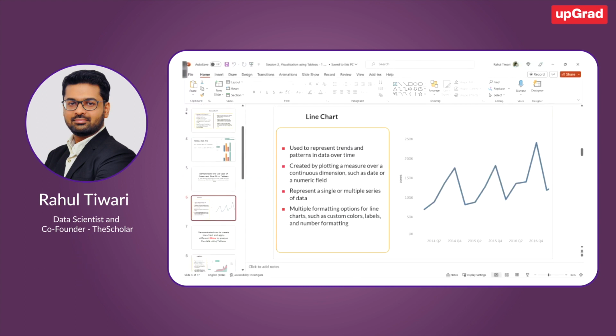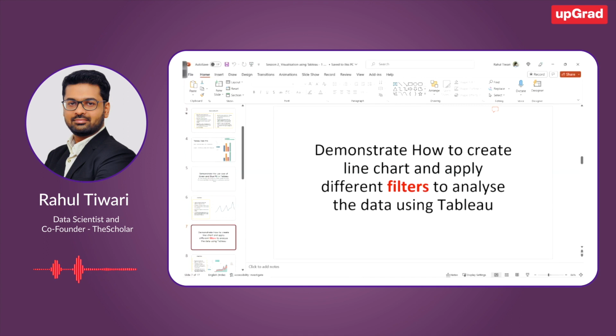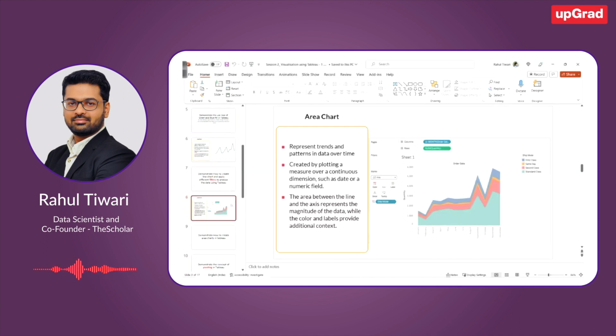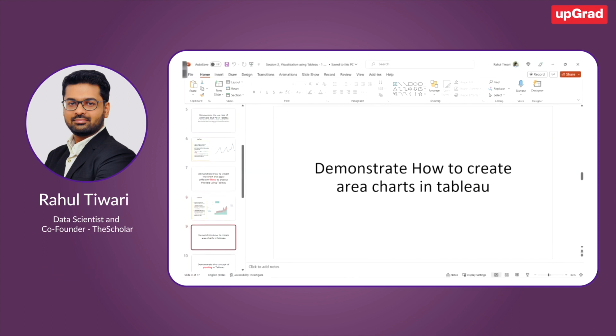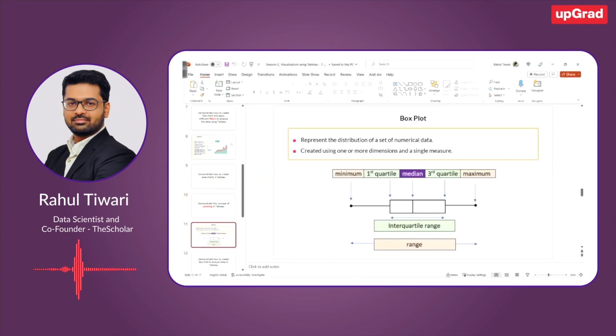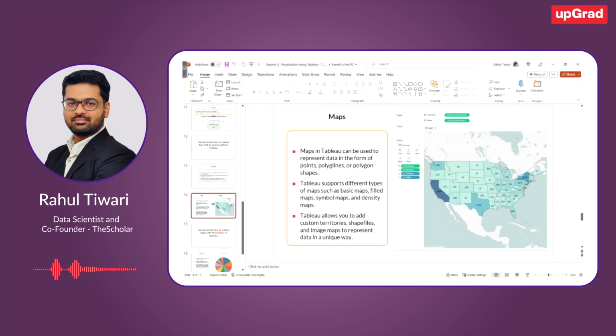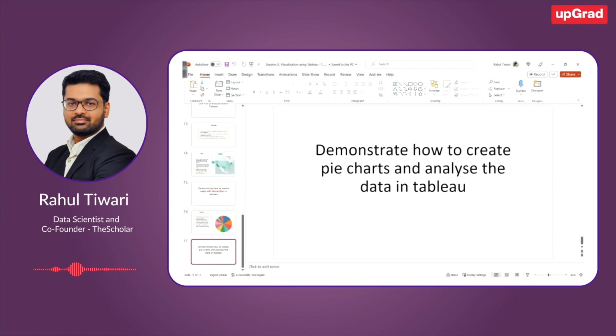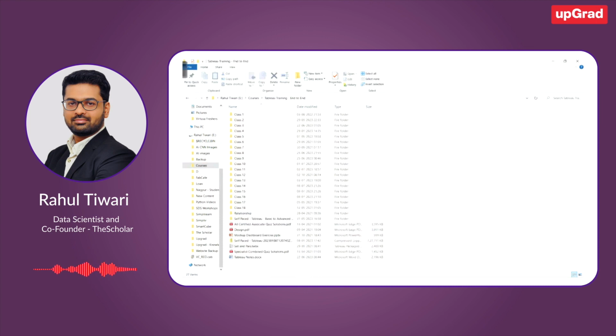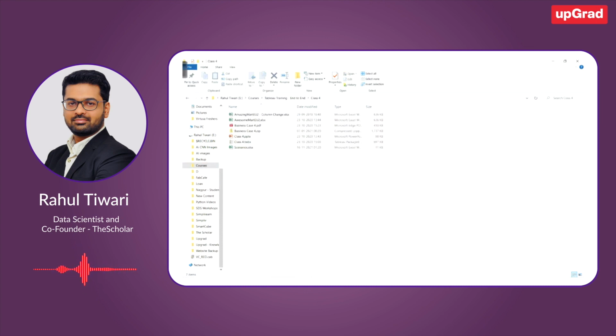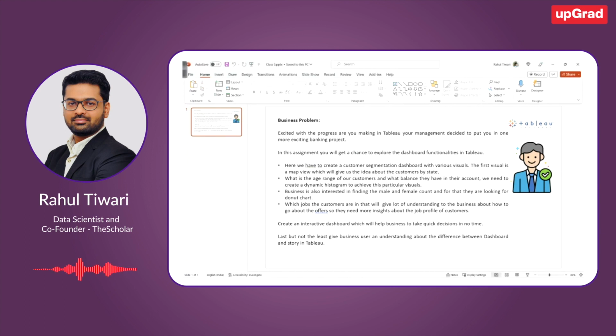Then this is the line chart, how to apply the filters, the demonstration. This is the area chart, the pivoting part, the box plot, the hierarchies, the maps, and the pie chart. Today we'll go ahead and understand how to create dashboards as well, because at the end I have to tell a story and I want to come up with a dashboard which will have multiple charts, and we'll discuss that.